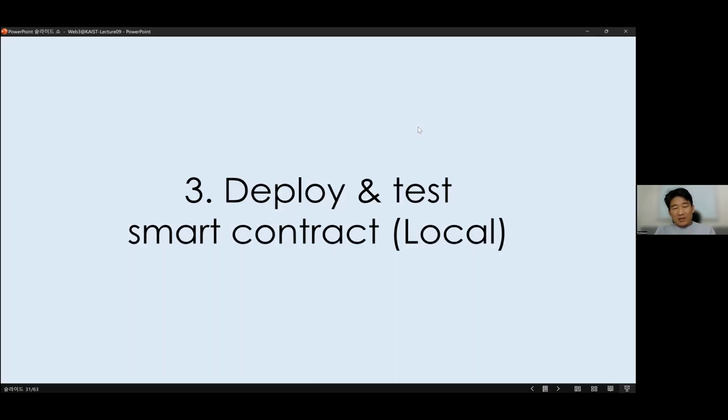Okay, and the next step is to deploy and test the smart contract in a local environment. Actually, Remix is not a local environment. They use their Remix VM on their server, so it is a simulated environment of Ethereum. So the next step is to deploy and test your smart contract on a local computer.